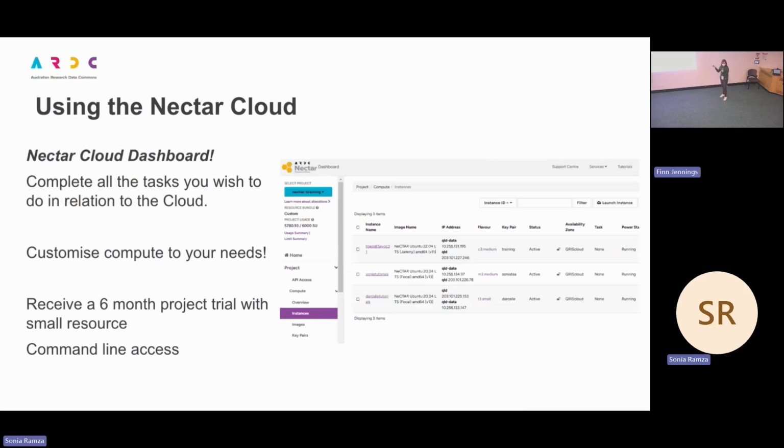Now, to access and use those resources, once your project is approved, you go to the dashboard. This is where you complete all the tasks you wish to do in the cloud. It's sort of a menu. You can launch virtual machines, or cloud computers, instances, and for the first time when you log in, you also receive a 6-month project trial with a small amount of resource, which may be quite beneficial for the scope of the summer school.